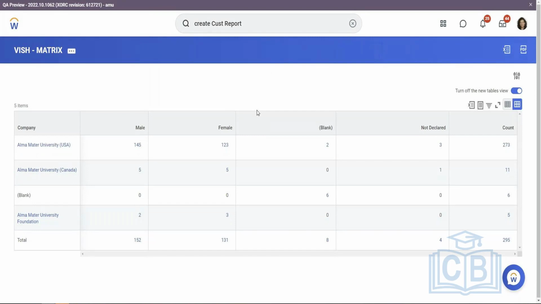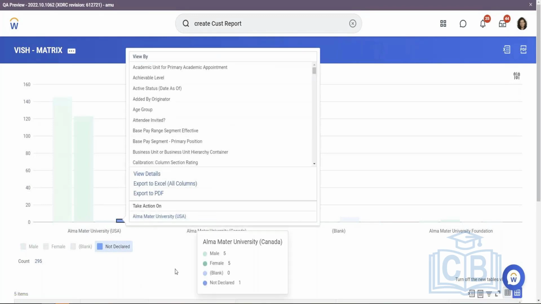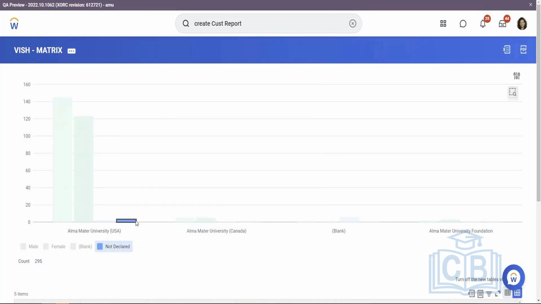So now you see the graphical representation. Makes sense? Like these are all females. This is males. This is females. This is blank. This is not declared. Right. And when I click here, I can see the not declared here too.